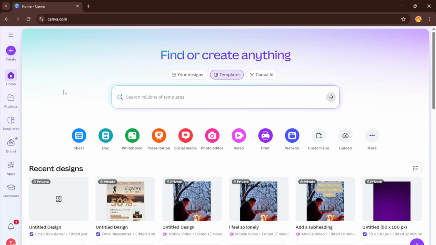First things first, let's get into Canva. Go ahead and open up Canva either in your browser or the app and log in. If you don't have an account yet, don't worry, it's really quick to sign up. Once you're in, you'll see the familiar Canva dashboard with all the options for your next design adventure.